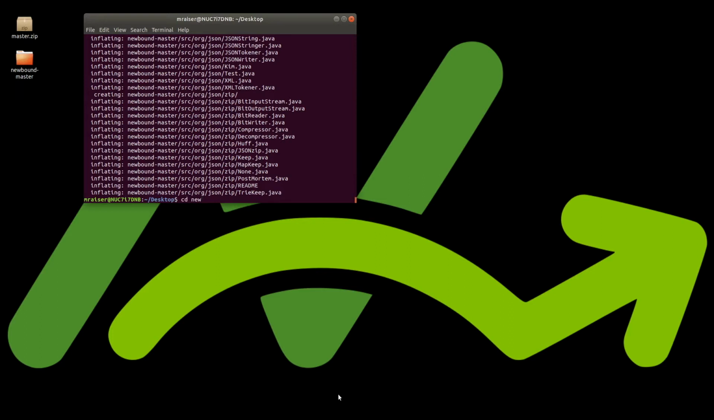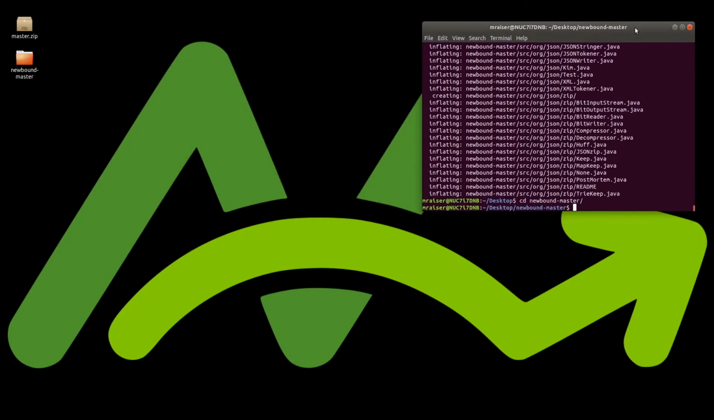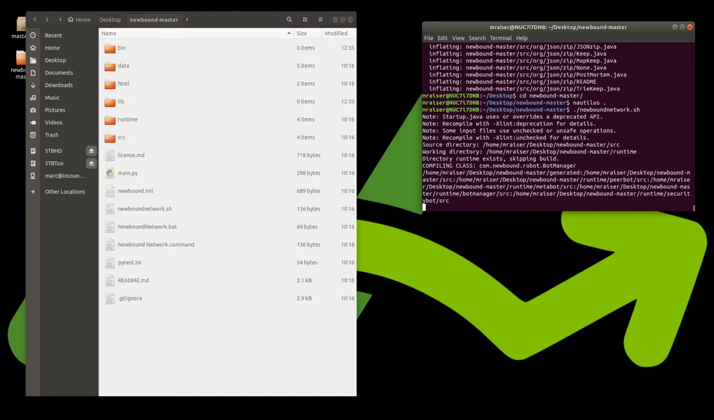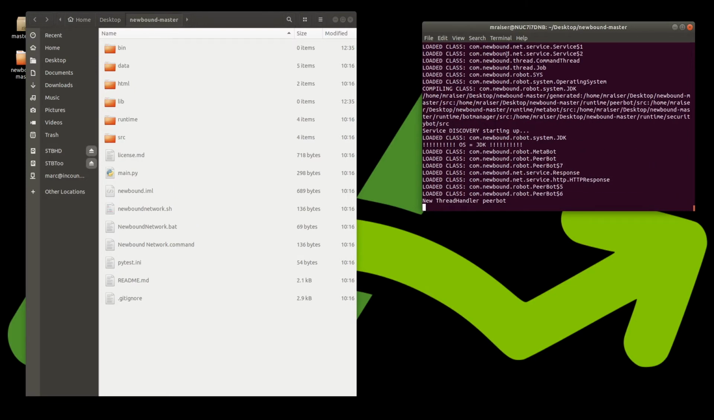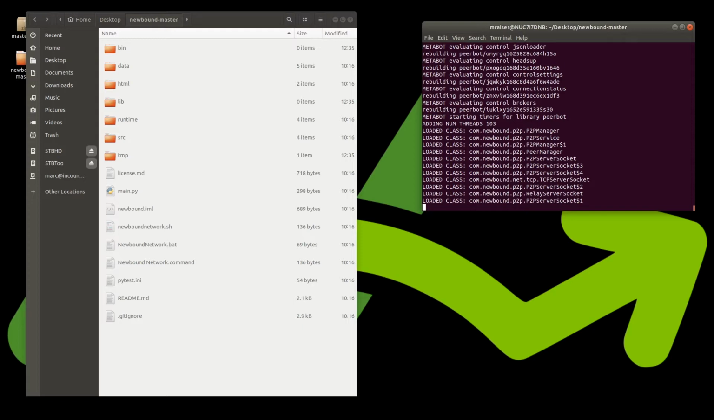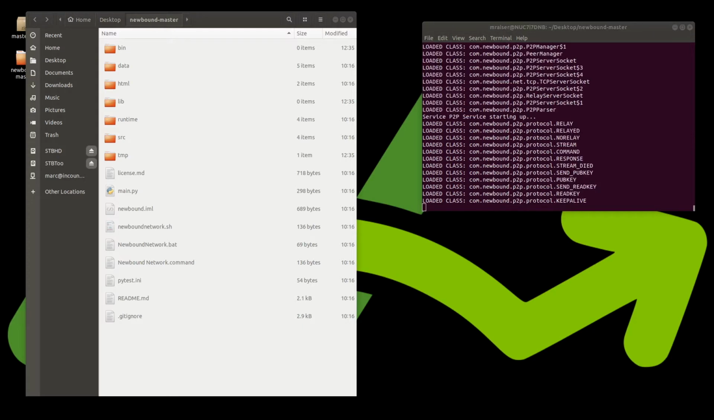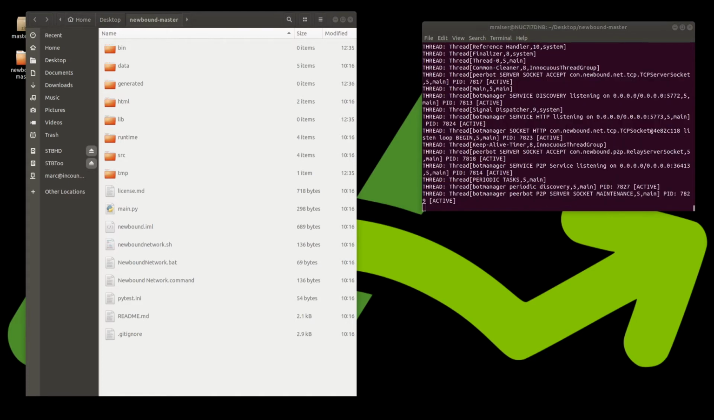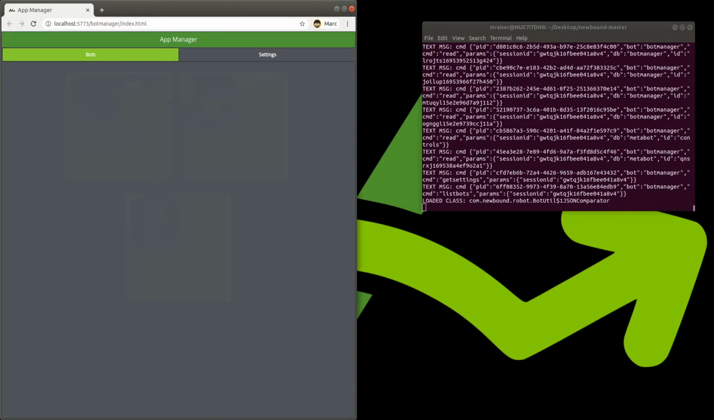If we take a look at the insides of that archive that we just downloaded, you can see that it's basically a Newbound network installation ready to go. Just launch the newbound network.sh and we're off to the races, right? It's got a compiling class loader, so as it sees the Java source files in its path, it just compiles them and executes them, and now we're ready to start coding.